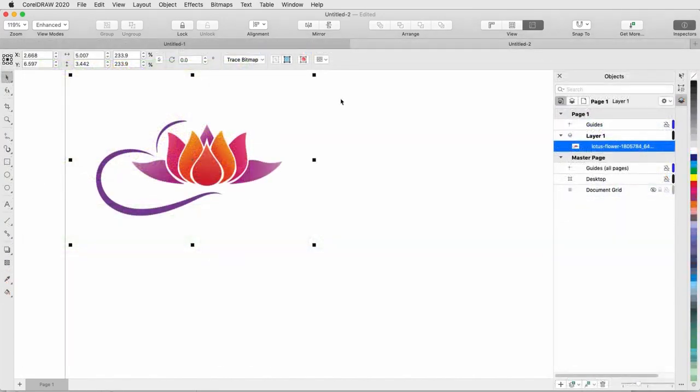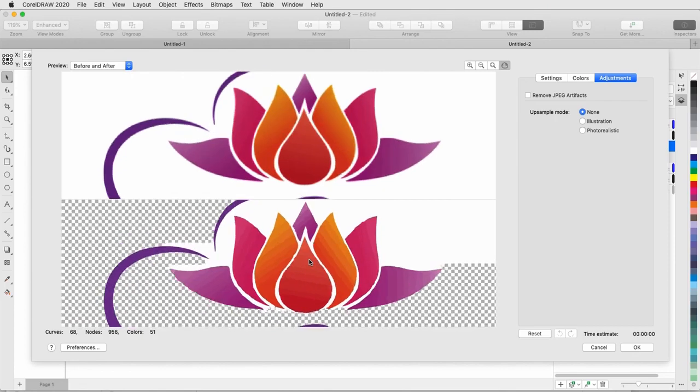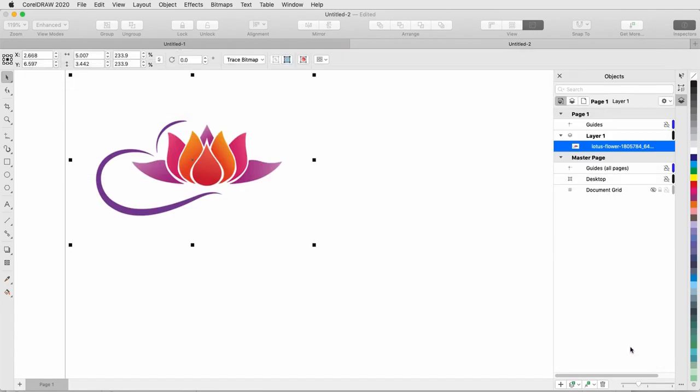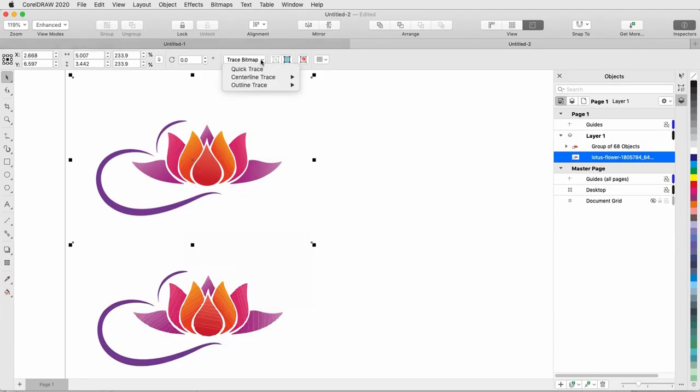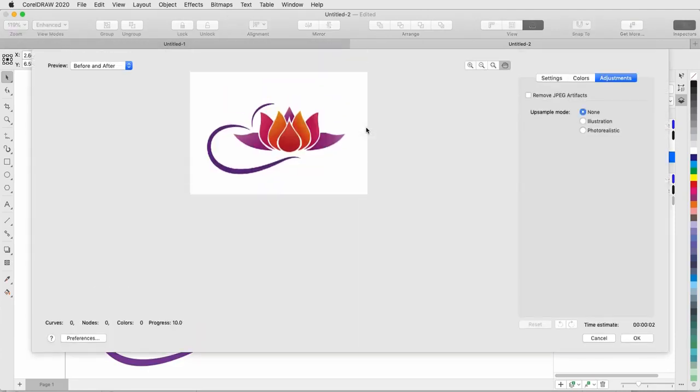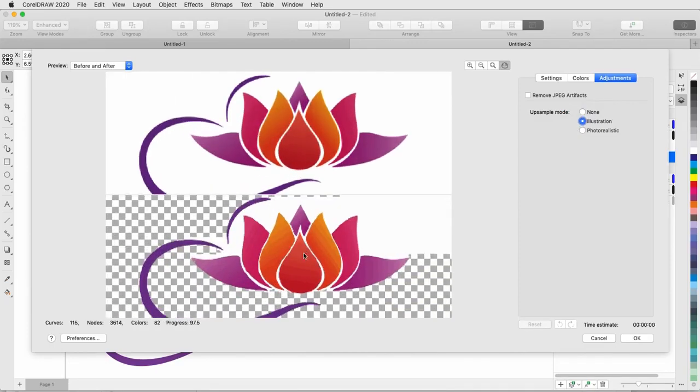The new adjustments options also work nicely for bitmap versions of digitally created images. With this lotus flower bitmap selected, I'll use PowerTrace for a high-quality image. With no adjustment option set, there are some jagged edges. I'll click OK and move the result just below. I'll trace again, this time using illustration upsampling, and the resulting edges are much smoother.